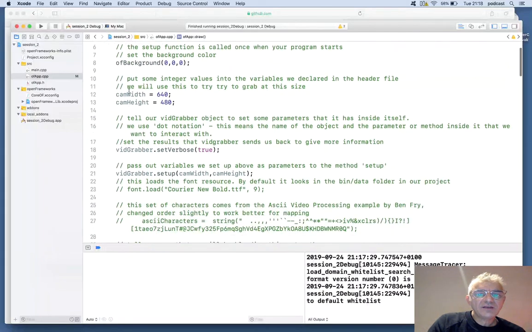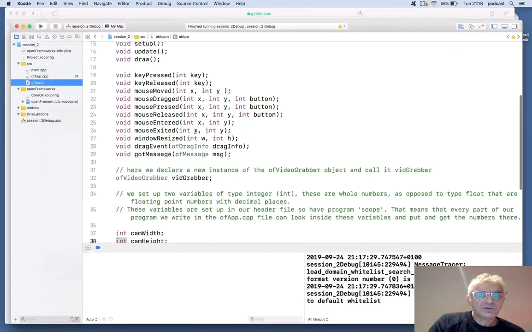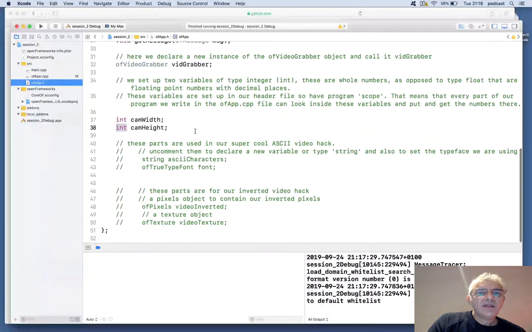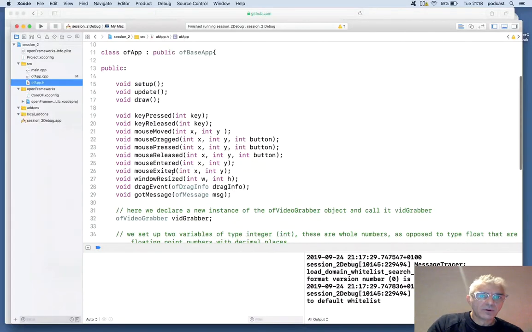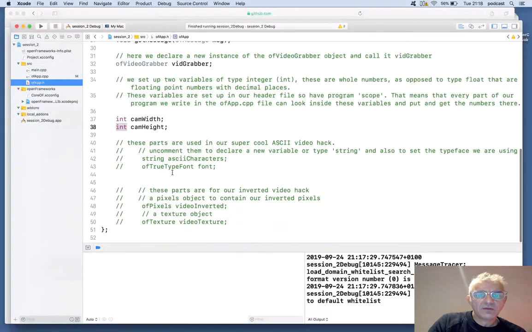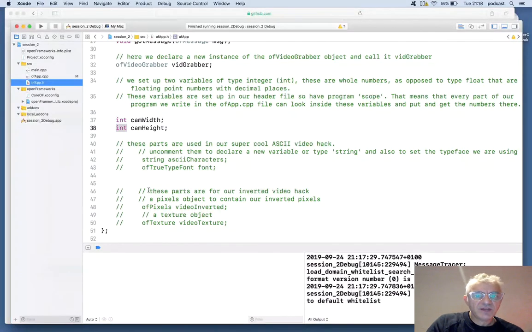So in my setup, let's double check. In my header file, there are a couple of things that I'm going to set so that they're available to the whole program. I come to the bottom of the header file where it says these are the parts for our inverted video hack. I'm going to make an OF pixels object. An OF pixels object is an object that just knows what pixels are, which means I can put pictures inside it. It's not an image that I'm going to necessarily draw straight to the screen, but an image object has pixels inside it. It's a whole load of picture elements, pixels.